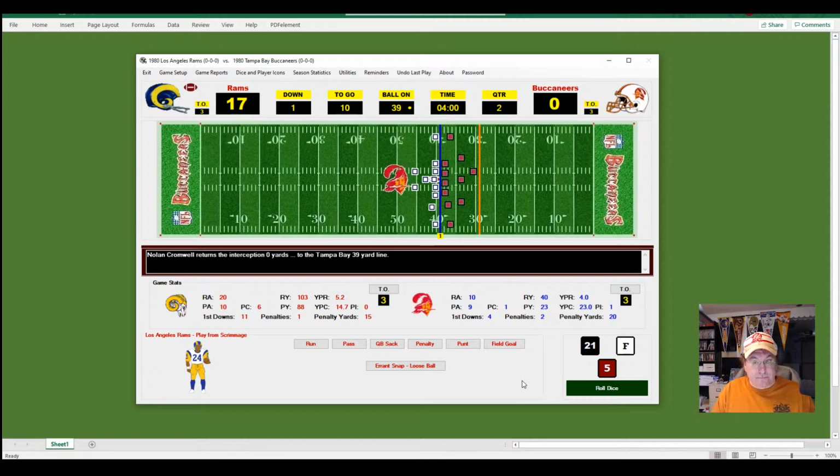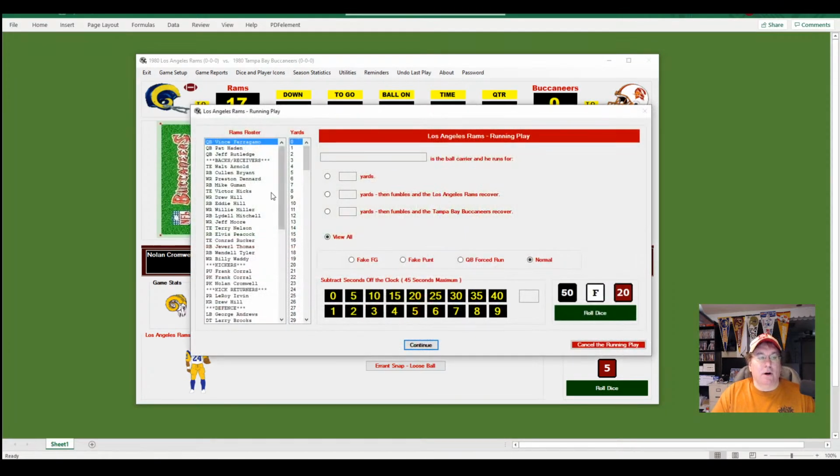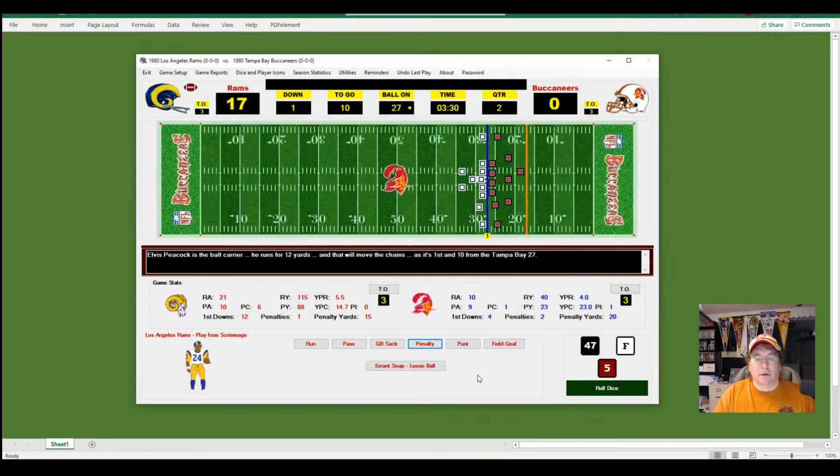All right, so instead we're going to hand off to Elvis Peacock. Elvis Peacock against defense E. So we got a -3 for Peacock. So we got a 1. And potential, he's going to try to break it away. Peacock 1-31. He breaks it away. Is it his longest gain? 1-4. No. So it's going to be a short gain for Peacock. And it's going to be 12 yards on the carry. And he gets it down to the 27-yard line.